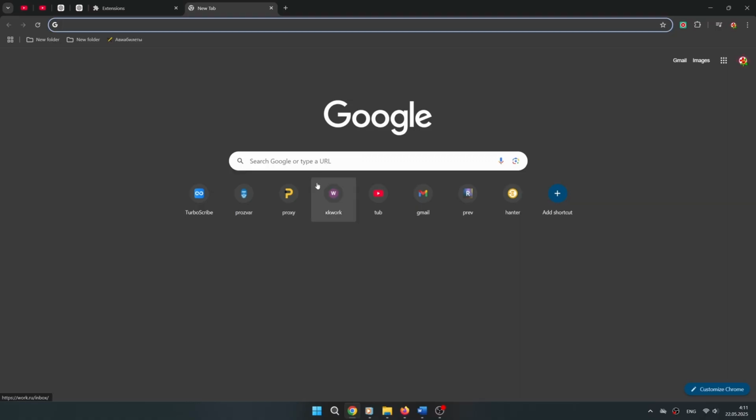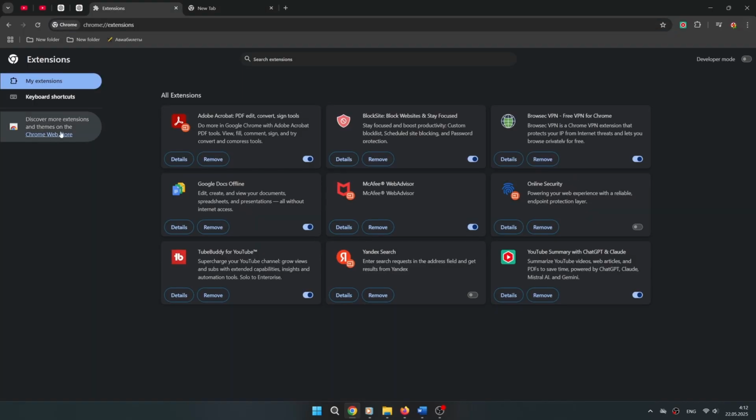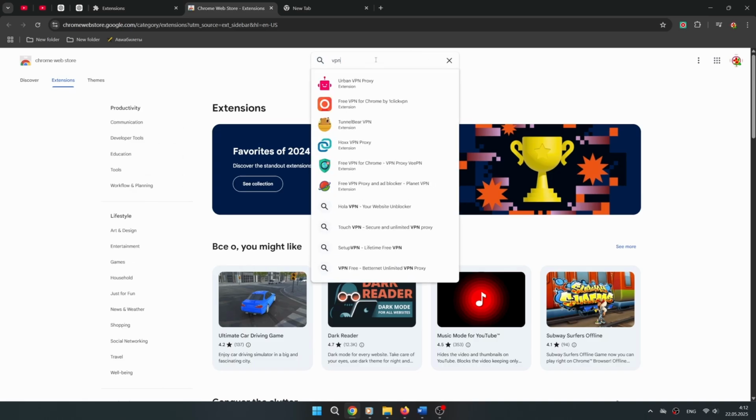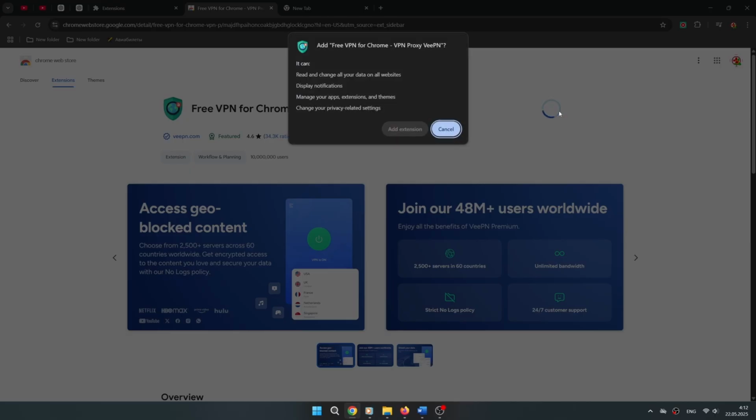To install an extension from the Chrome Web Store, open the Chrome Web Store and search for the extension you need using the search bar. Once you find the extension, click the Add to Chrome button. In the pop-up window, confirm the installation by clicking Add Extension. After installation, the extension will be added to your browser, and you can start using it immediately.